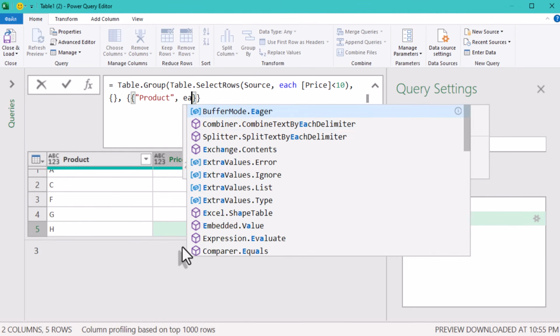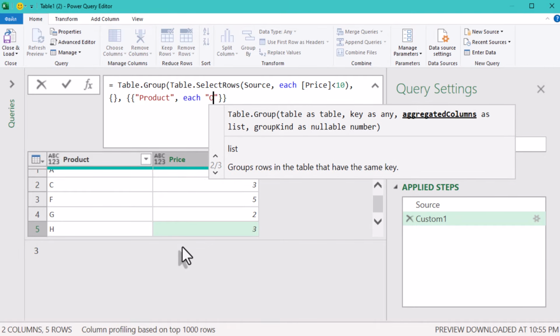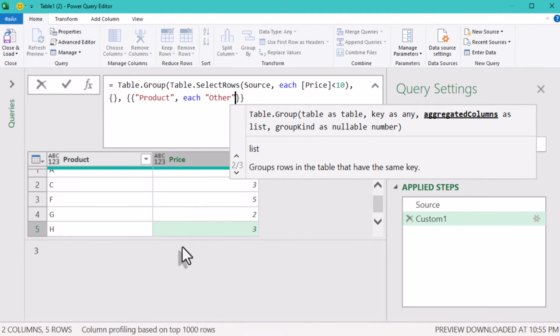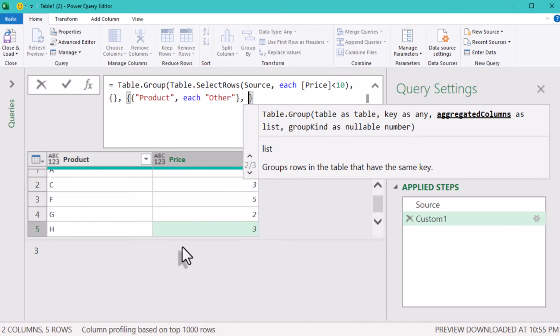Open the curly brackets twice and type Product, each "Other". Product is the name of the column in the new row. Each "Other": ignore the original product name, just write Other in the new row. You are saying no matter what products are here, label them all as Other.